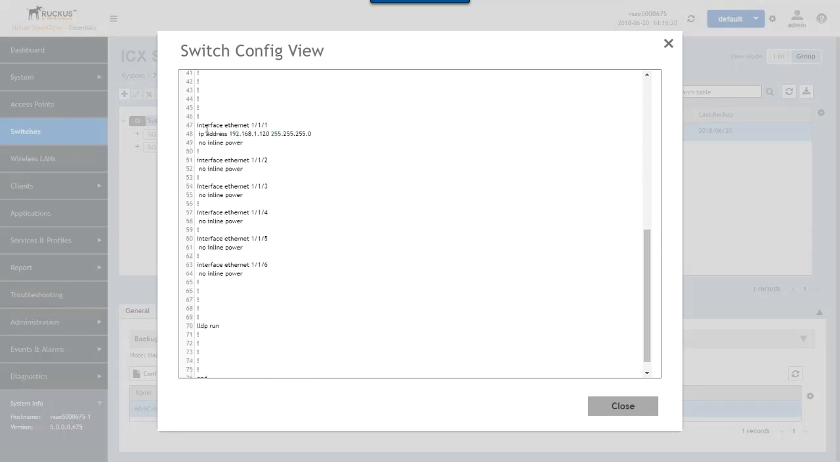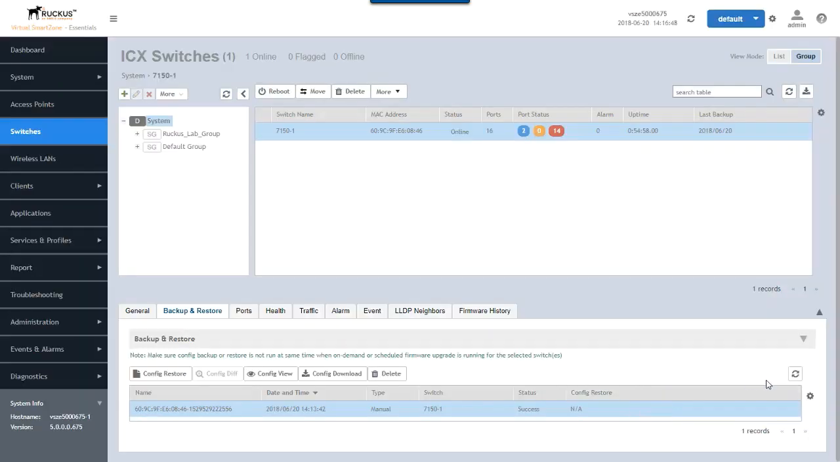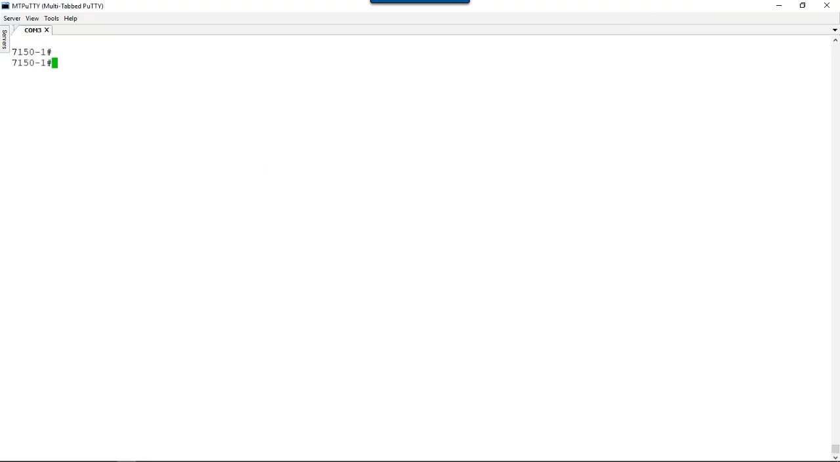So you'll see here I have interfaces 1 through 6 that have no inline power configured, so there's no power over Ethernet configured on these interfaces. The other interfaces, it's a 12-port switch, are all at default level, so they're not going to show up here. So I'll go ahead and close this out, and let's jump over to my switch and take a look at what that looks like through the CLI.